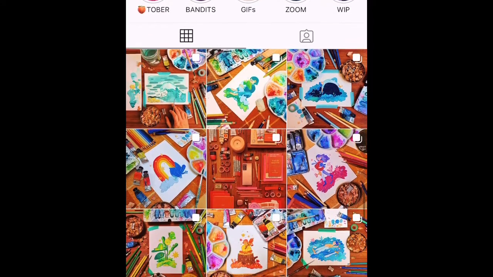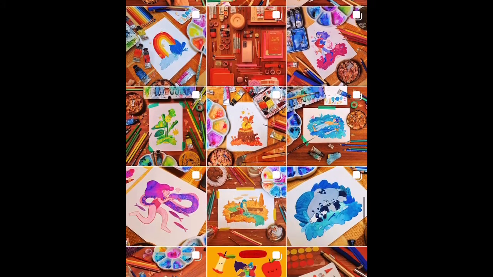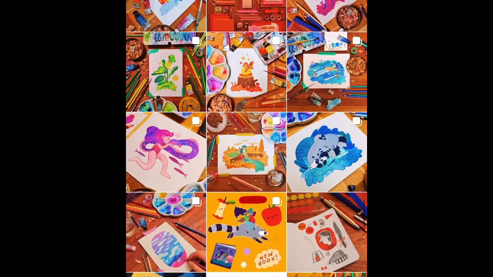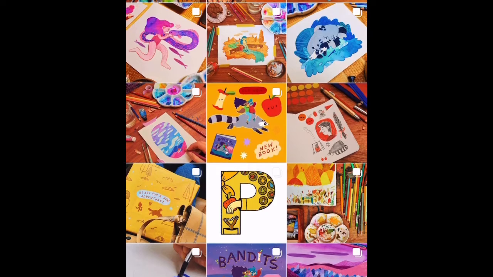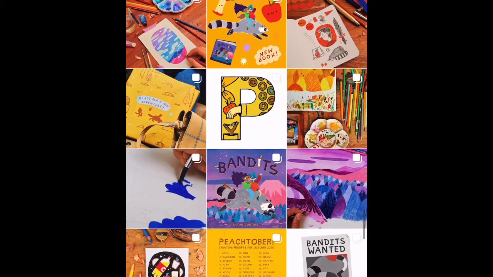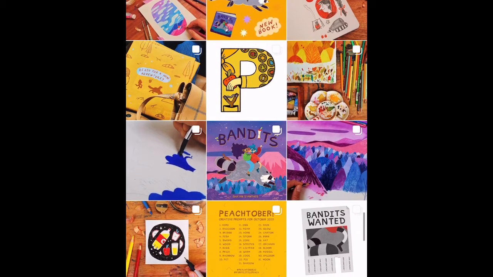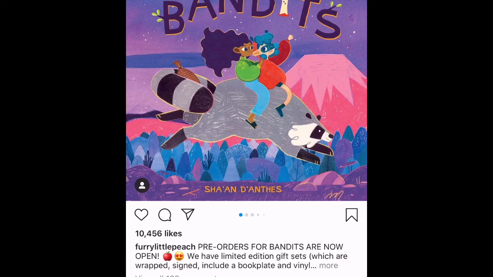This Australian artist uses materials that we like to use here in the classroom, such as watercolors, crayons, and colored pencils. As we scroll through, I notice her bright colors that she uses. She's using those analogous color choices, so colors that are next to each other on the color wheel.